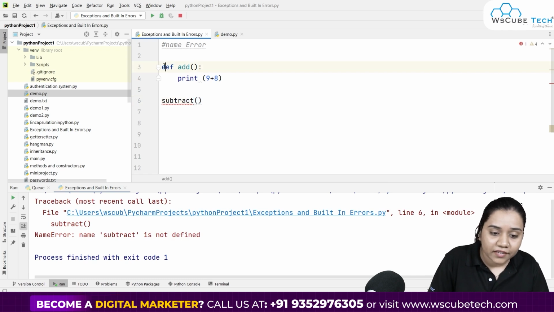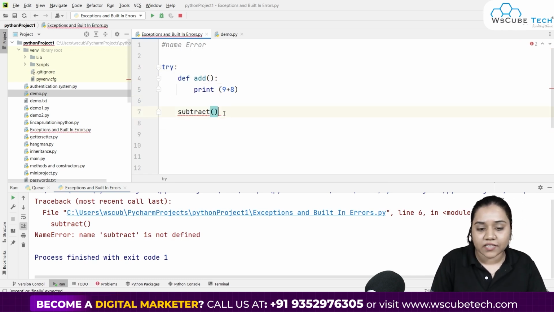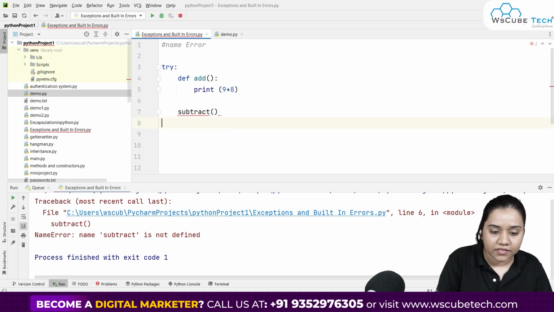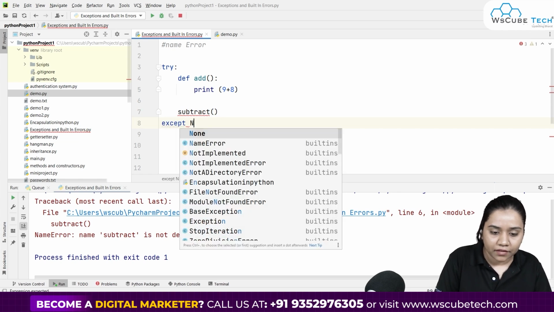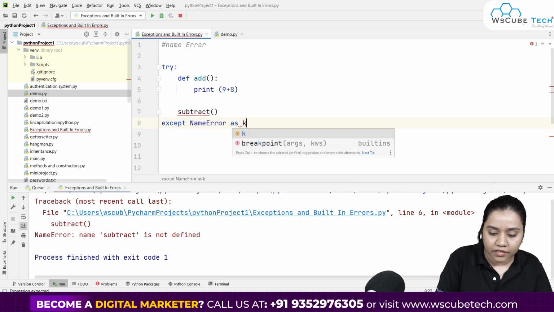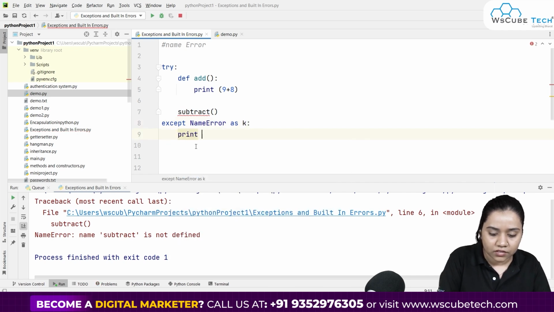So how to handle it is very simple. You write it inside a try block, and here inside the except, you will be writing NameError as k and print k. And lastly, I'll be writing print thank you.